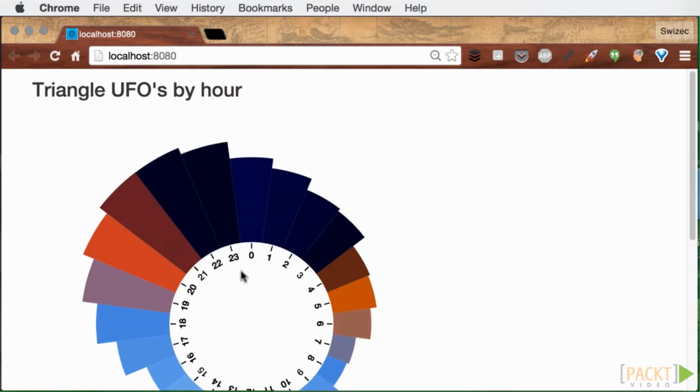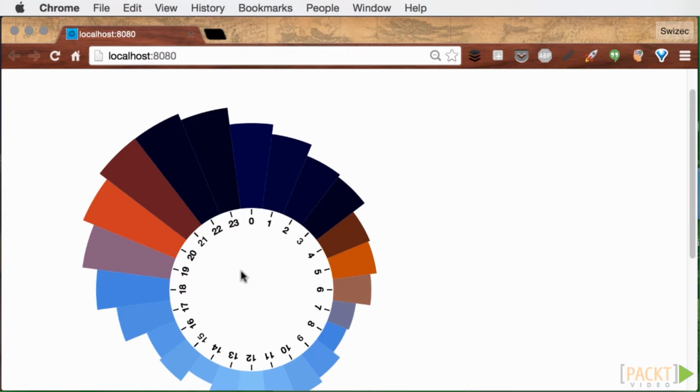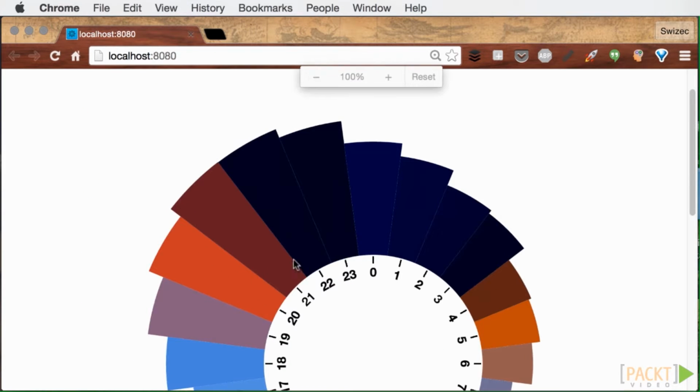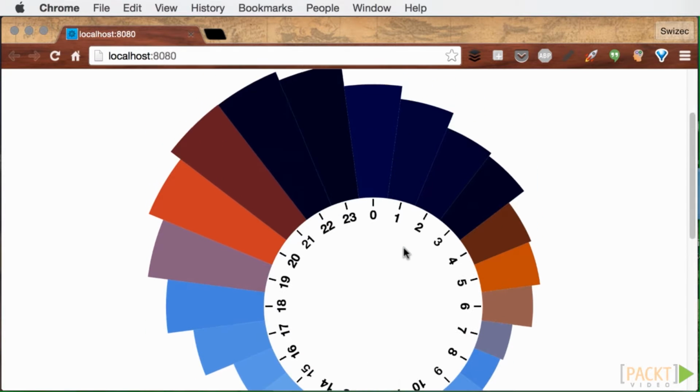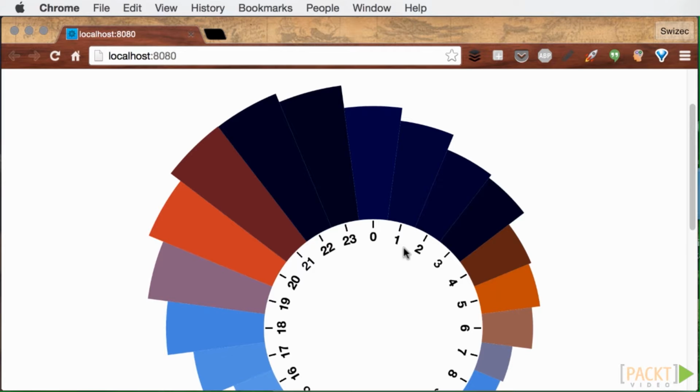Not only that, but we've also learned that most UFO sightings happen between 9 and 10 p.m. and that UFO activity is generally highest at night. But I do wonder why 8 a.m. and 2 p.m. are extremely low.